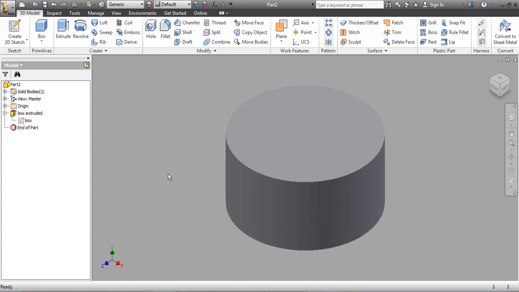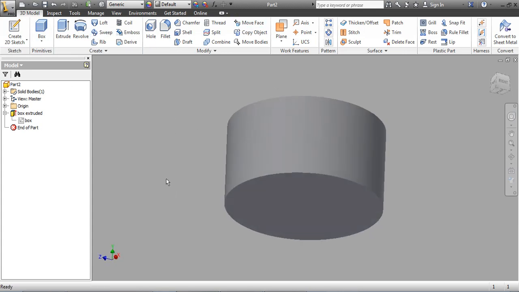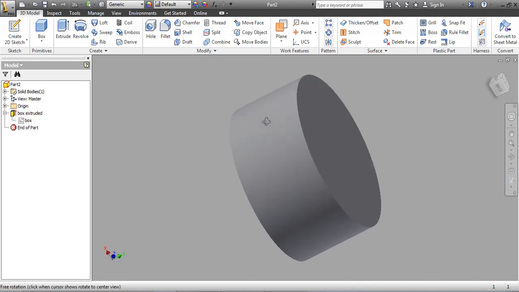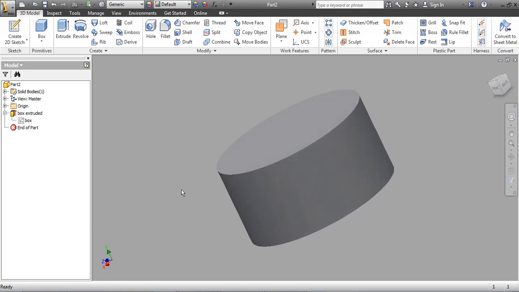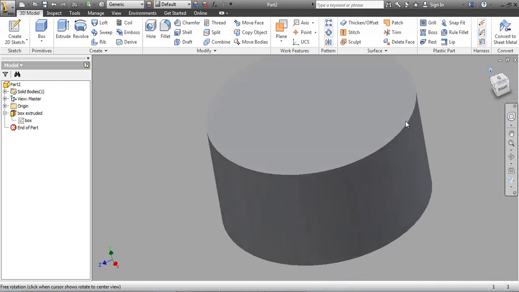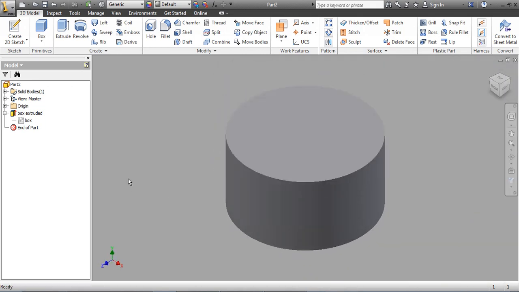So now you can see all the ribbons again, and if I hold my shift key down and hold my scroll button down on my mouse, you can see that I can rotate around. If I scroll my mouse in and out, that's going up, that's going down. And if I lose my part, all I do is come up to my view cube and I just hit the home button.